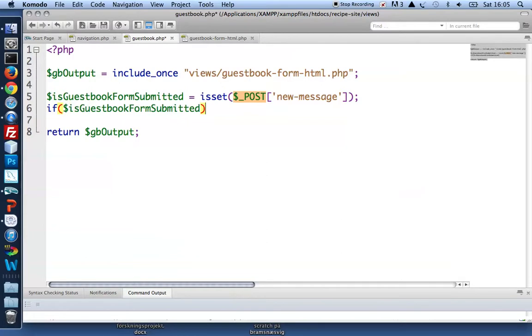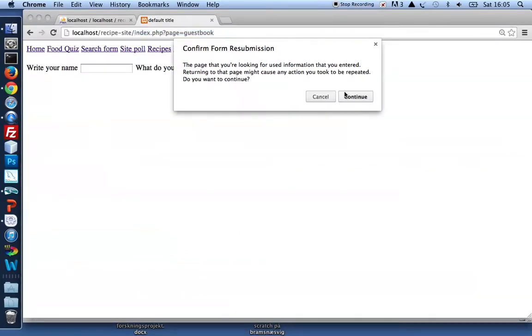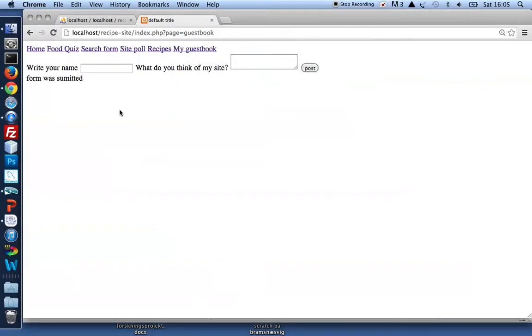If is guestbook form submitted, I'd like to add a little something for my output here. So, form was submitted. Save, let's take a look. Refresh, resubmit. Okay, form was submitted.